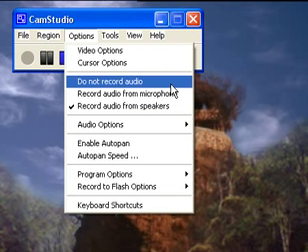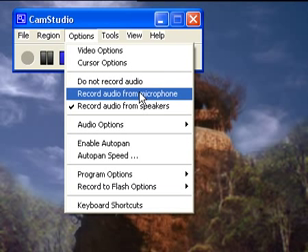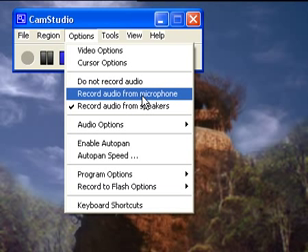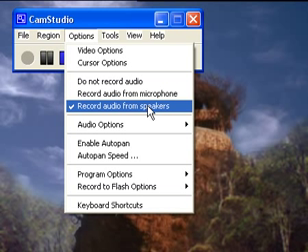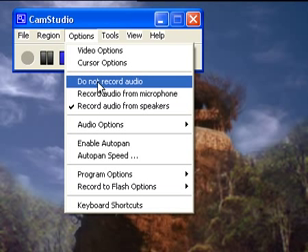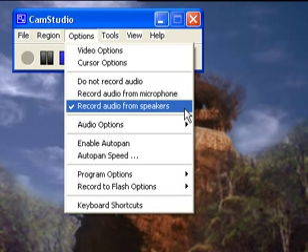Next is audio, which I get the most questions about. Obviously, you set that from options. Do not record audio, record from your microphone, or record from your speakers. I do record audio from speakers. Why is that? Because it works for me. Again, it's determined by your sound card, pretty much. Or maybe it isn't. That's just what I think.